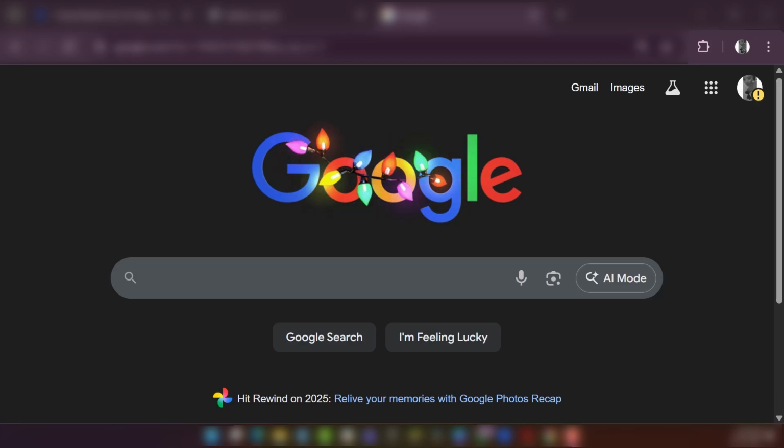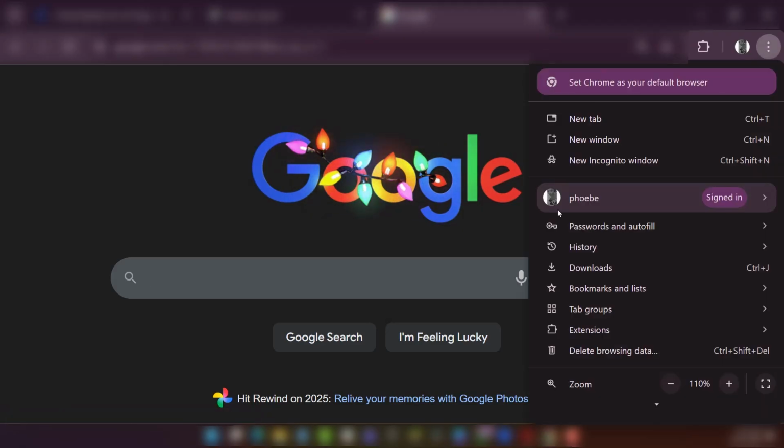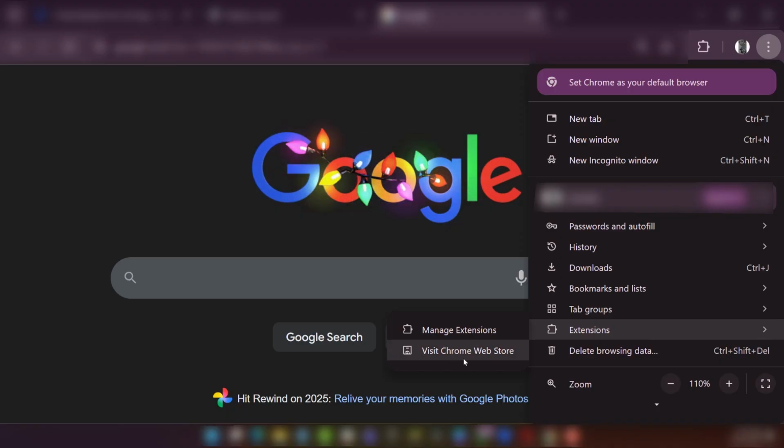What's up guys, in this tutorial we'll be showing you how to enable Adblock on your Google Chrome browser. So what you can do is go over to the three dots at the top right corner, click on it, and then go over to extensions and then click on visit Chrome Web Store.